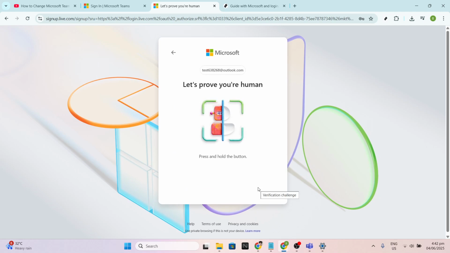If you didn't make any mistakes in the previous steps, you should see a confirmation screen. At this point, you're free to explore Microsoft Teams and start utilizing all of its features. Remember to log in using the email and password you just created whenever you want to access Teams. Congratulations on creating your new Microsoft account.